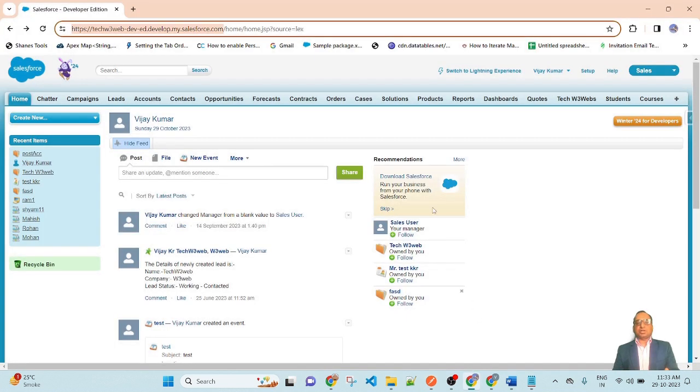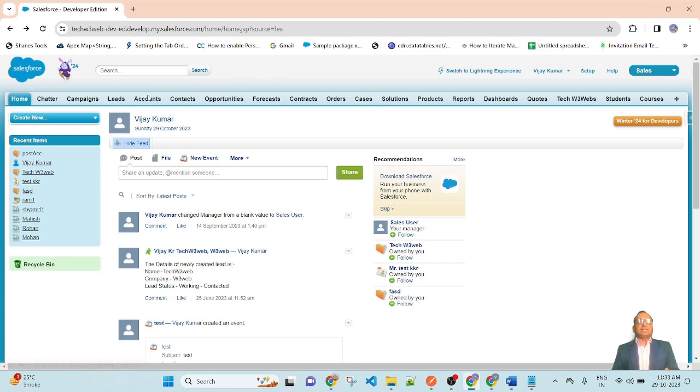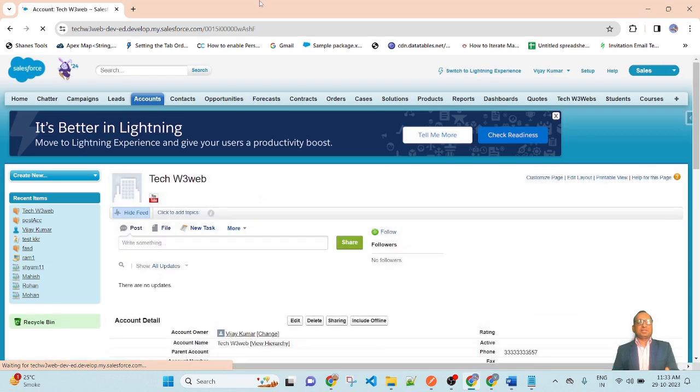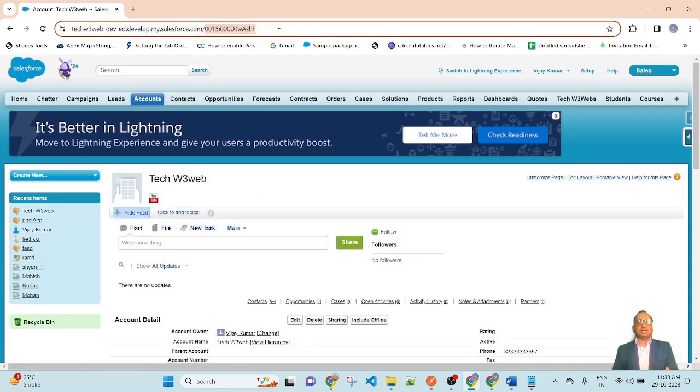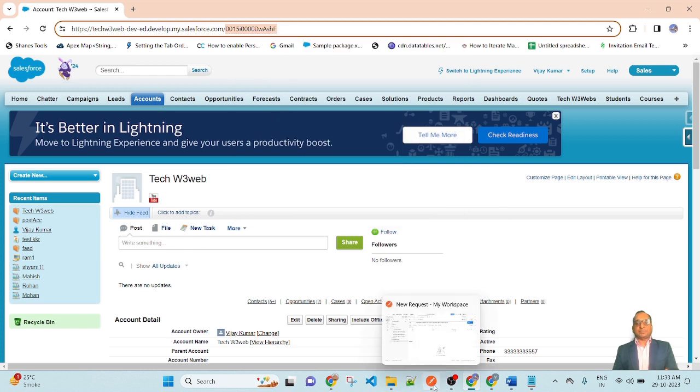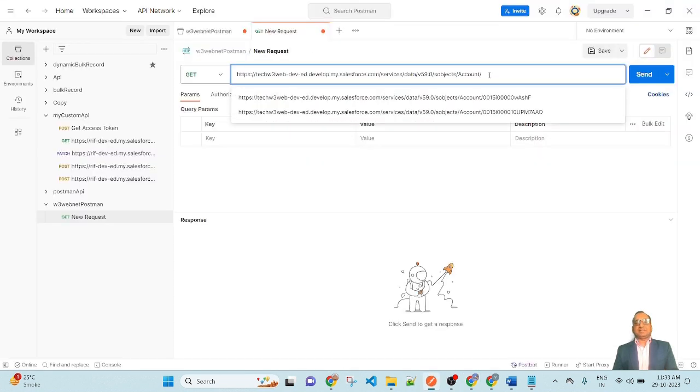So go to your Salesforce org. Here I am getting the record of account. So click on the account. Open any of the records. So here I am opening Take W3 Wave. This is the record ID of this account. Copy the record ID. Go to Postman and paste it here.